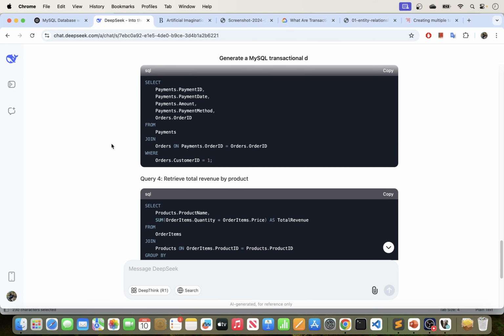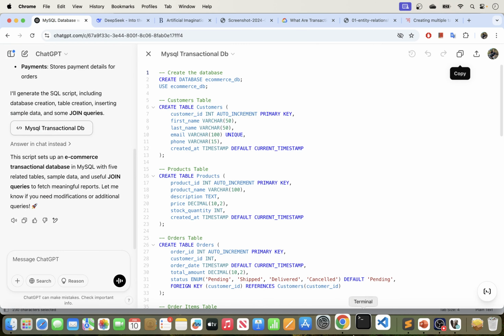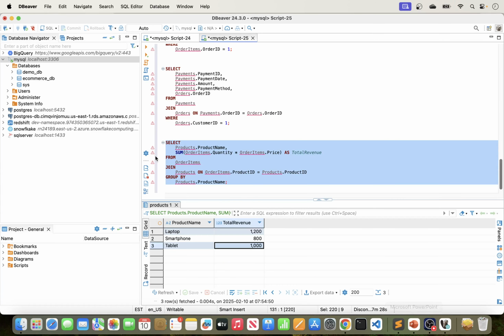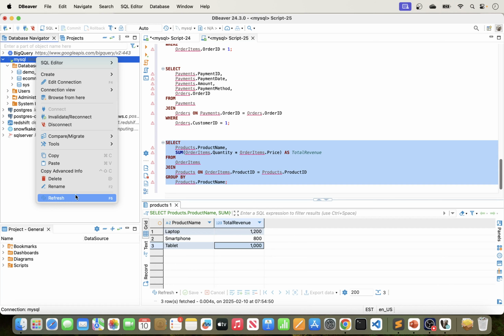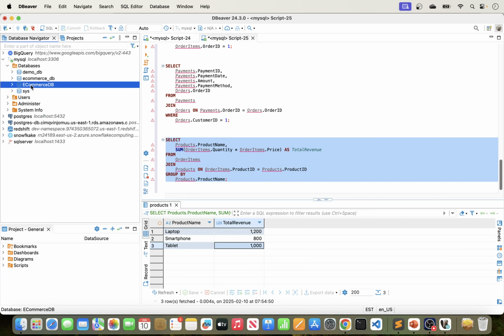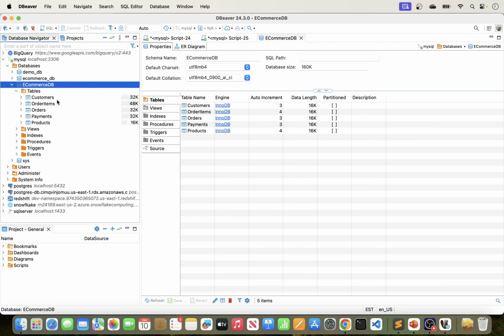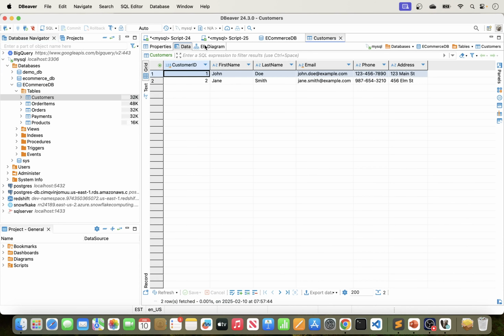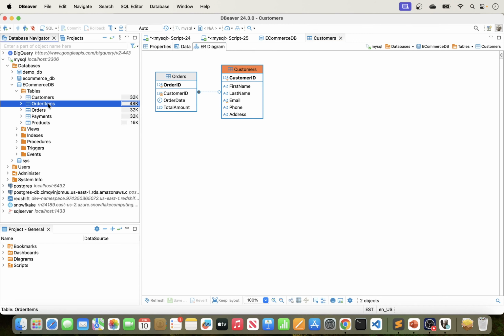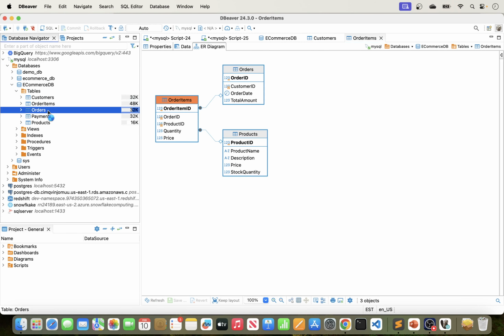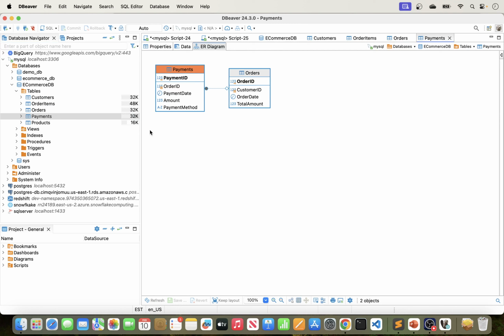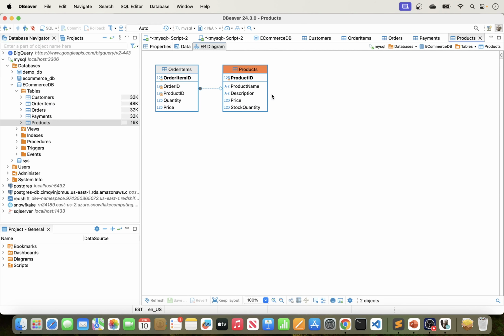Alright guys, so that is how you can create a transactional database with artificial intelligence. So if we can quickly just go to that second database we created, this is that database. You have your tables here, and you can see the ER diagram as well, which is pretty much similar to what we had in the first one. So it has all of these relationships.